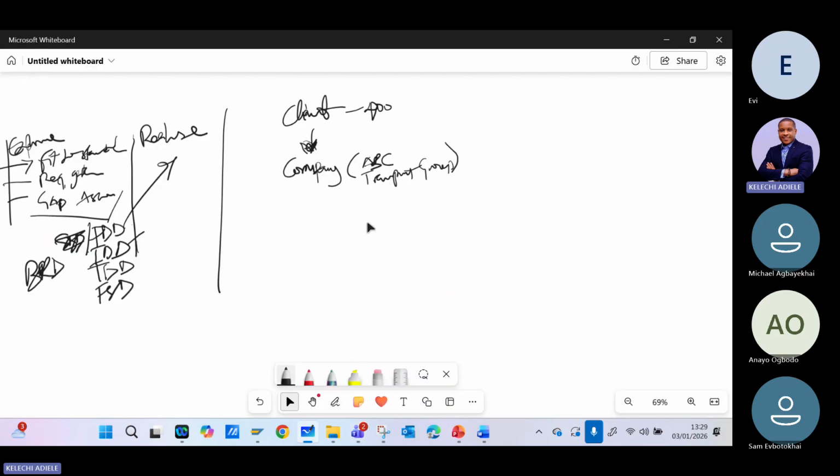So all the company codes will report under the group, and the group would give us what the whole group is. So let's say, for example, we have a company, and under the company, we have a company code, which is ABC transport company. This is UK.